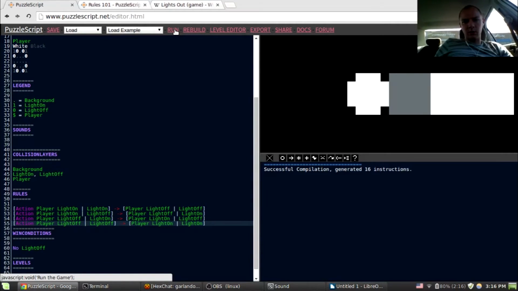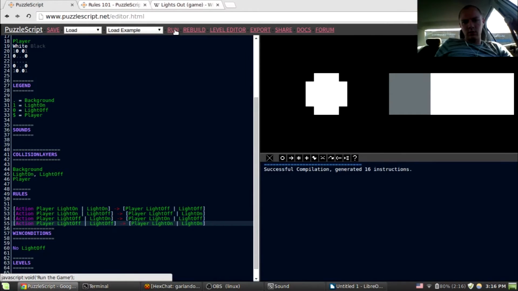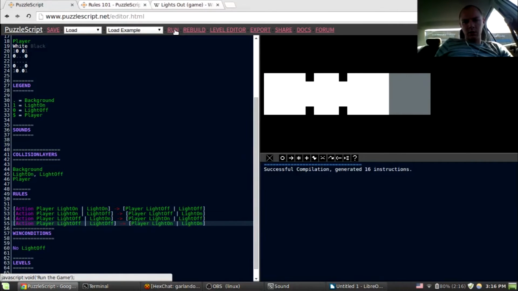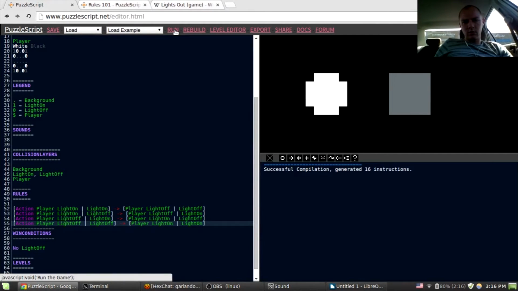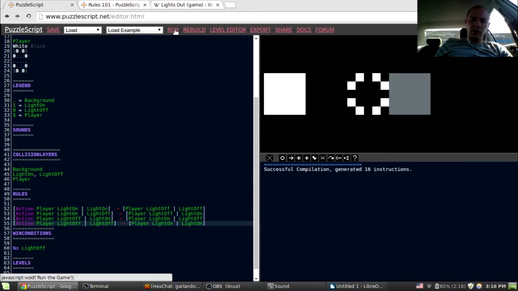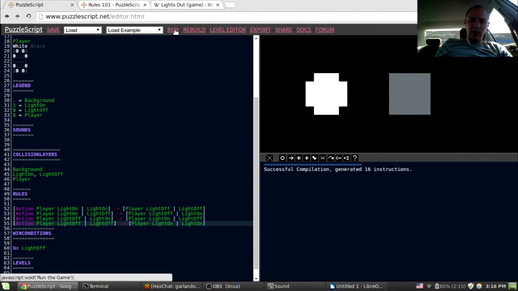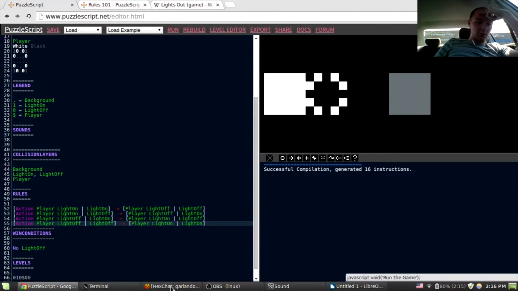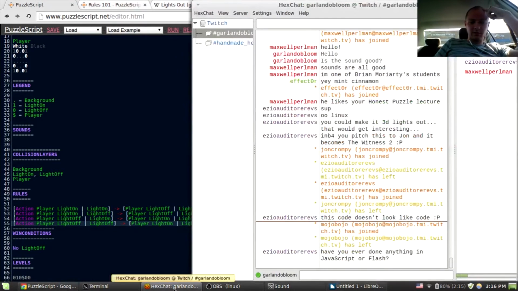Well, it seems like it works. I thought it wouldn't work, but it seems like it does. Well, it's not turning the one to the right on, which is odd. Why is that? Okay. Nope, this is not working.